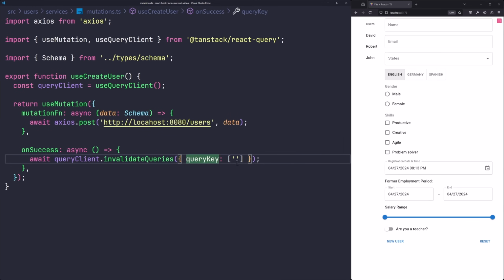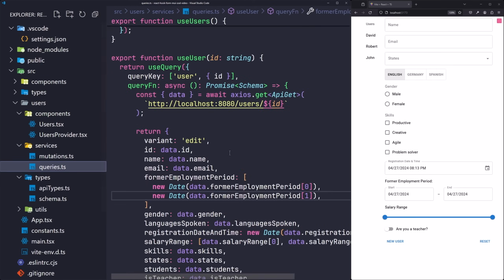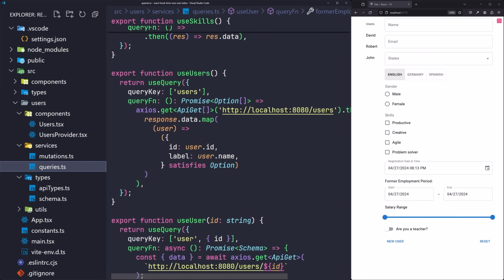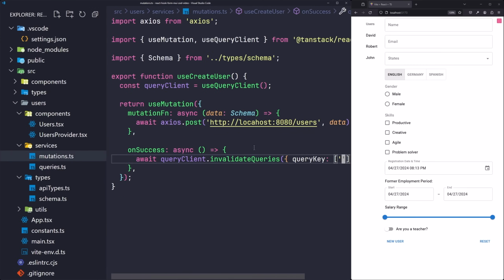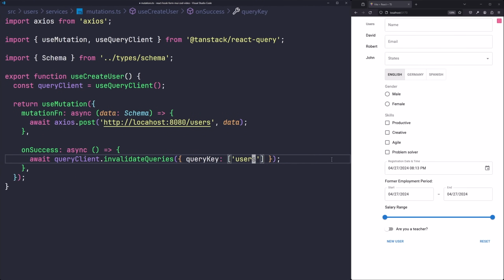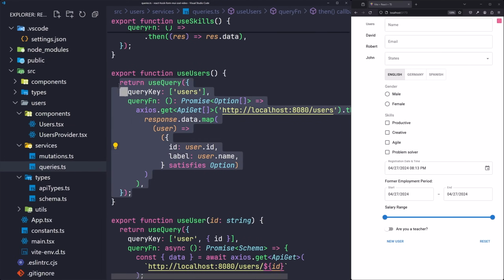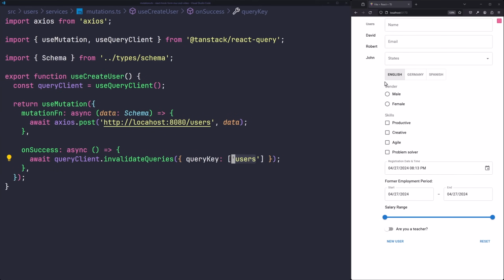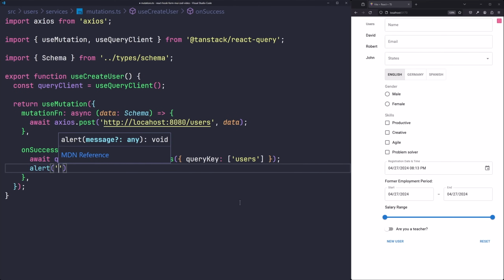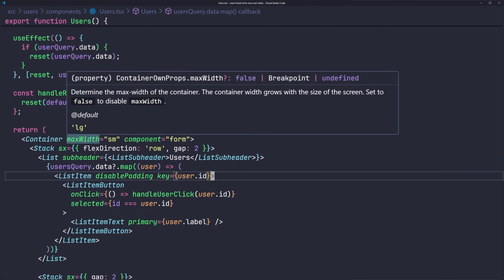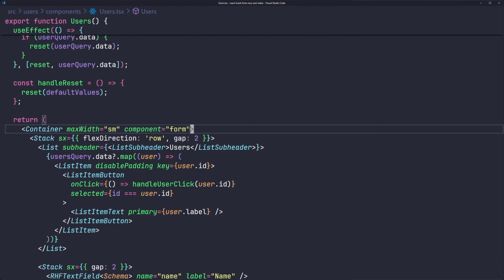So if I head over to our queries and go to useUsers, you see that the query key is users, as I simply passed users here. Whenever a new user is created, the query with the users key, which corresponds to this query, will be invalidated, and this list is going to be refetched from the server. And for the sake of this tutorial, I'll simply put an alert, for example, "user created", like this.